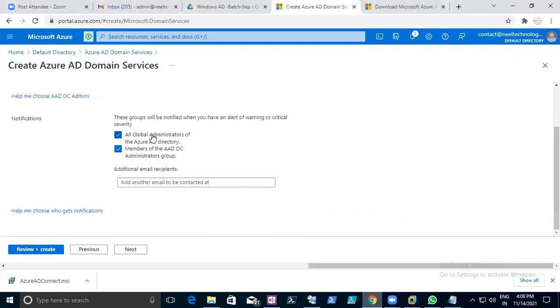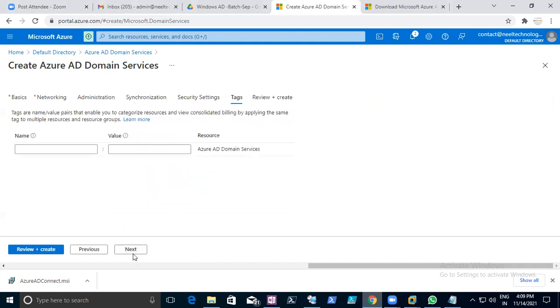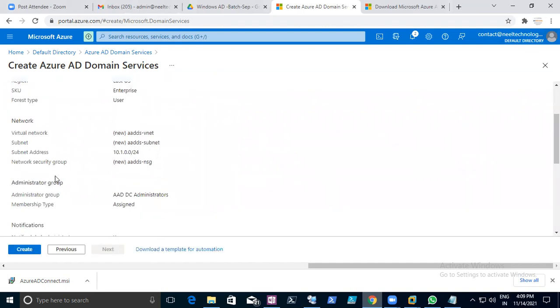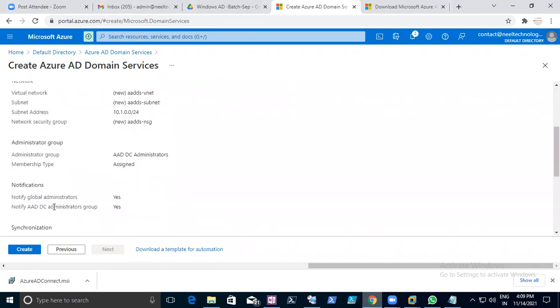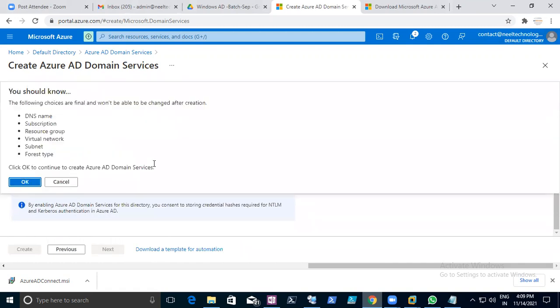And this will be part of the global administrator, right? After the design, we need to add one user as part of the global administrator. We will do that one. Go next, go next, keep all the default configurations. Then it will be validating. We are creating our own domain in Azure, that name called corp directory on Microsoft.com. Just say create.